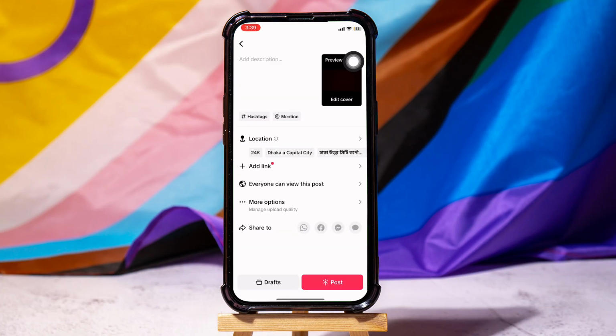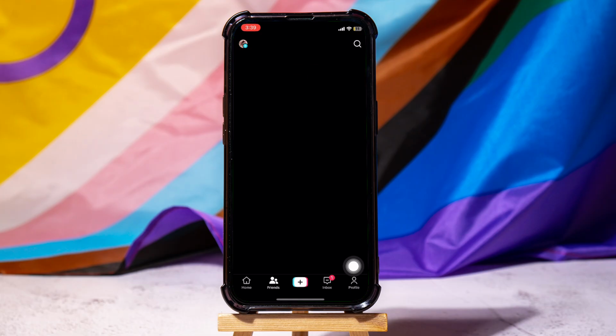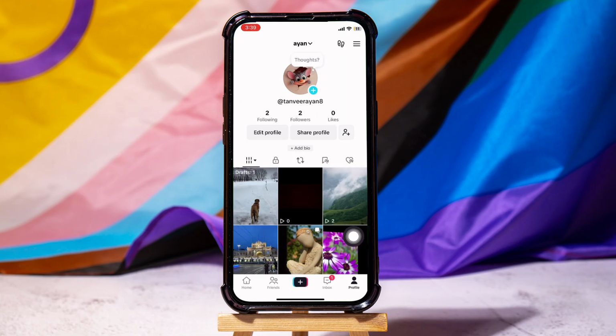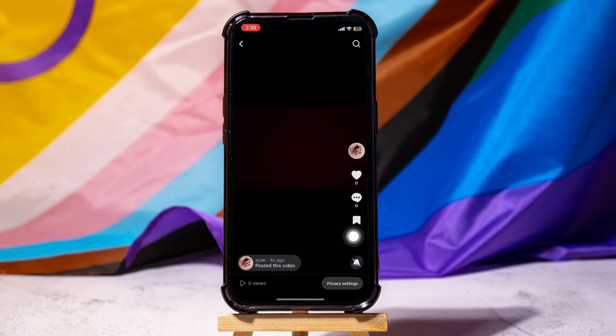Once you're in this page, tap on the Post button over here. After the video is uploaded, tap on the Post button and you can view the video in full screen. So, by following these steps, you can make TikTok videos full screen.